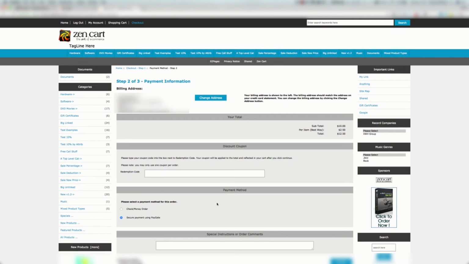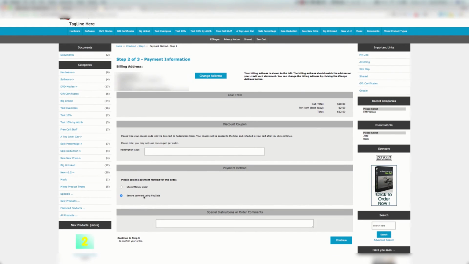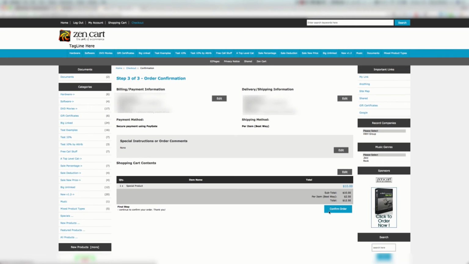We now have just added a product to the cart, and we're on the checkout, and secure payment using PayGate is down there. We're going to hit continue. We have the checkout confirmation page. We can say confirm order. And now we will be redirected to the PayGate payment page if everything is correct.